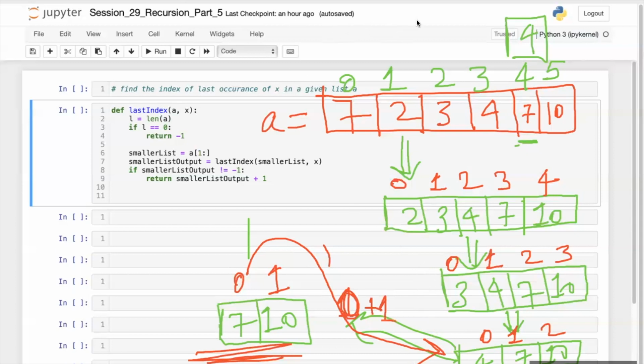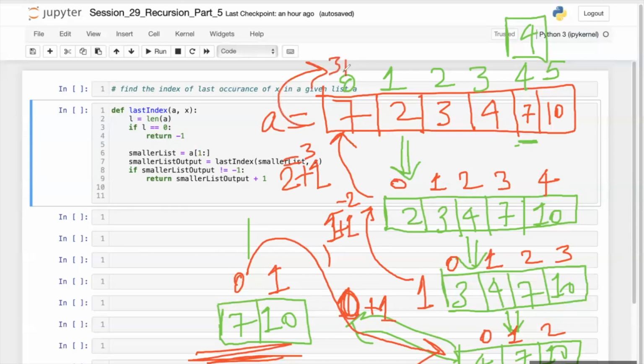Fine. This is returning +1 to this list. So what value am I getting? This list is returning again +1 to this list. 1 plus 1, 2. This list is again returning 2 plus 1, 3. Finally, this list is returning 3 plus 1 is equal to 4. So I am getting this 4.